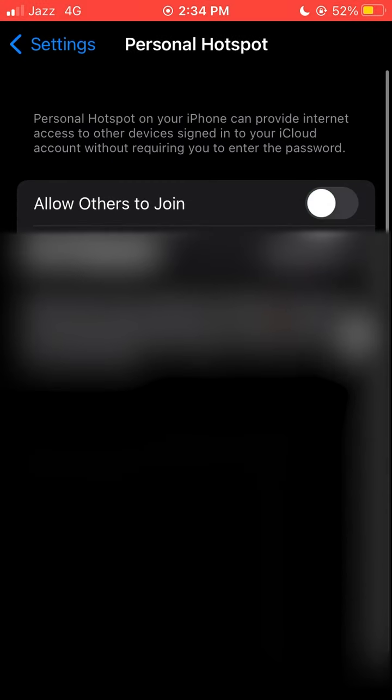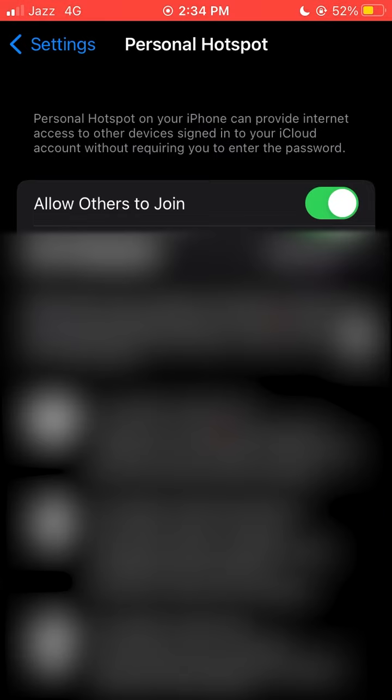On the Personal Hotspot page, toggle the switch to turn it on. The switch should turn green, indicating that the hotspot is enabled. So this is how to enable hotspot in iPhones.